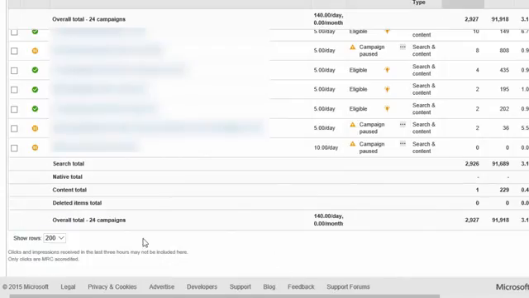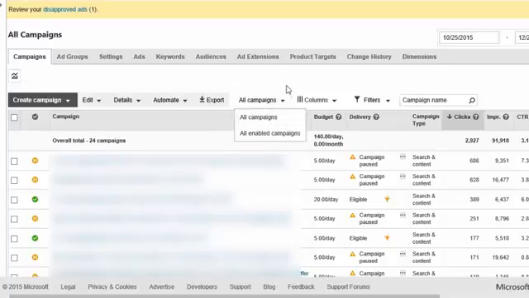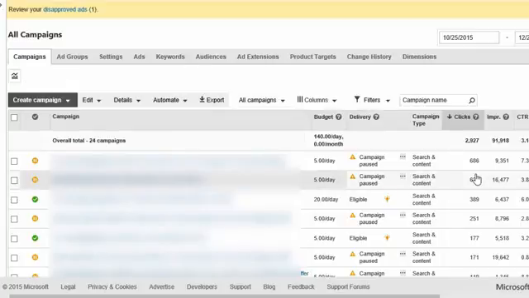Next, scroll to the bottom, and you want to make sure that you're selecting the maximum number of rows to display. In this case, it is 200. This is because I want all my campaigns to show on the same page. And I'll explain why we want to do this in just a little bit. And next, we want to make sure that we are showing all campaigns, not just the enabled campaigns. So select all campaigns if you haven't done so. Now next, what we do is magic. So select all campaigns here, and then click on Export.